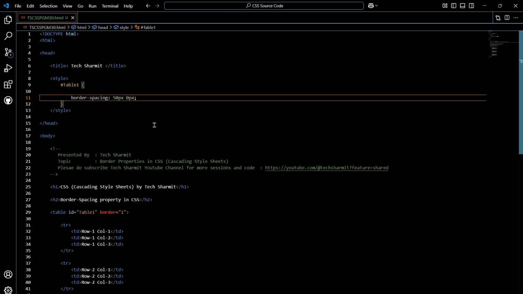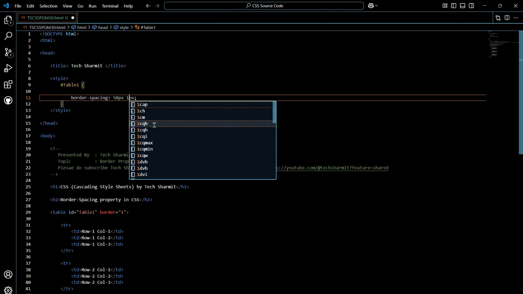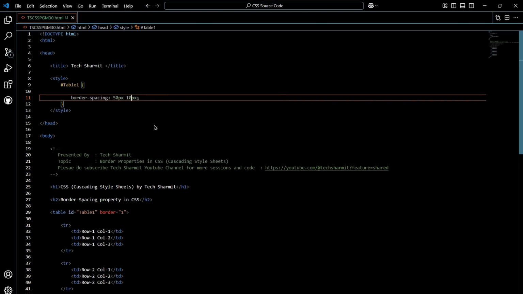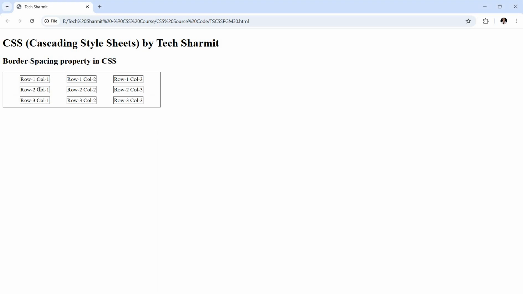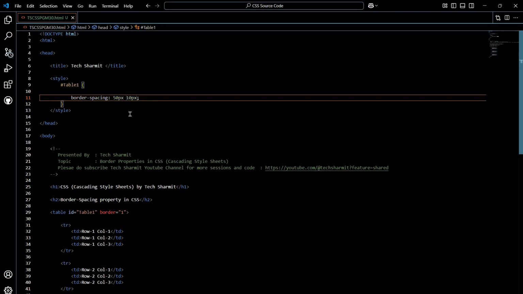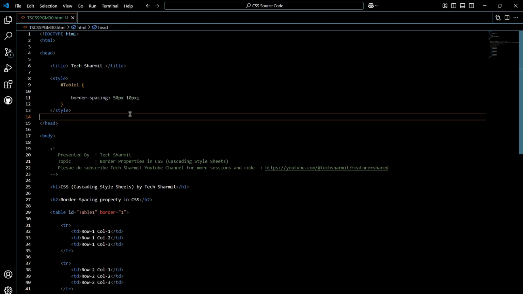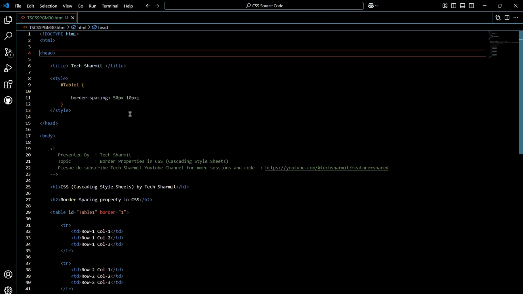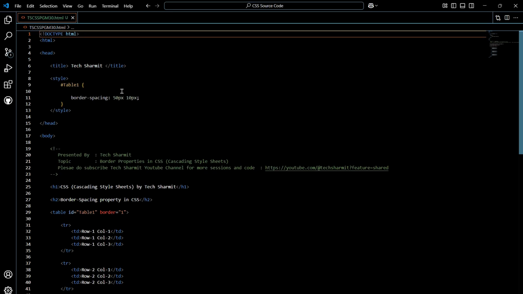And let's say if you want some pixels but not 0, in that case you can simply put 10 pixel. So in rows we have a 10 pixel gap, and in between the columns we have a 50 pixel gap. That's how we can utilize the border spacing. In this session we discussed what border spacing is, what values we can pass, and as per the requirement you can change these values.